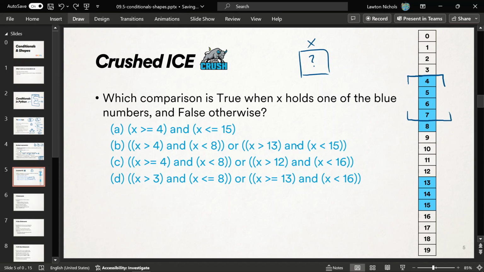And then also greater than 12 and less than 16, or this is true. Greater than 12, so that hits 13 onwards. Less than 16 is 15 down. So this one's just missing the 8. Okay, so it's almost there. By process of elimination, the answer is then D.